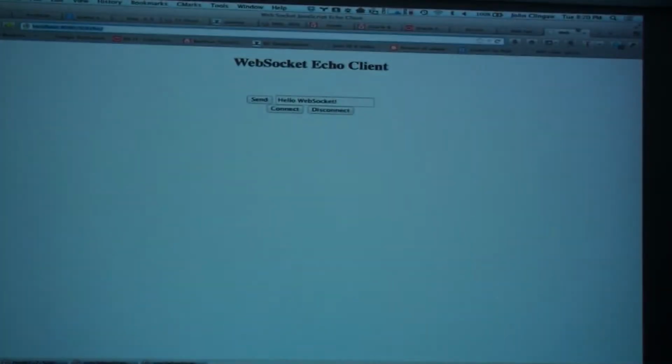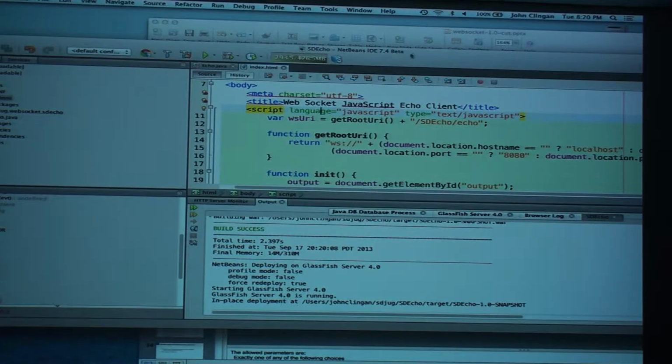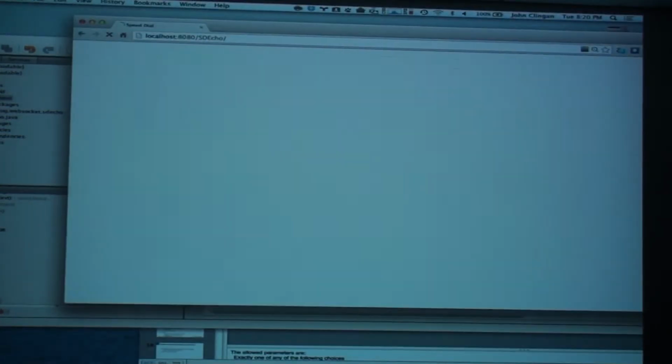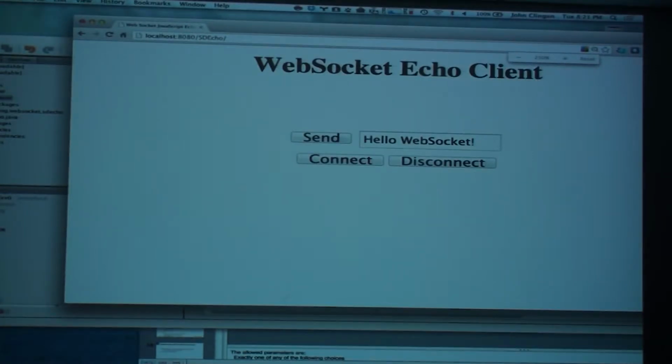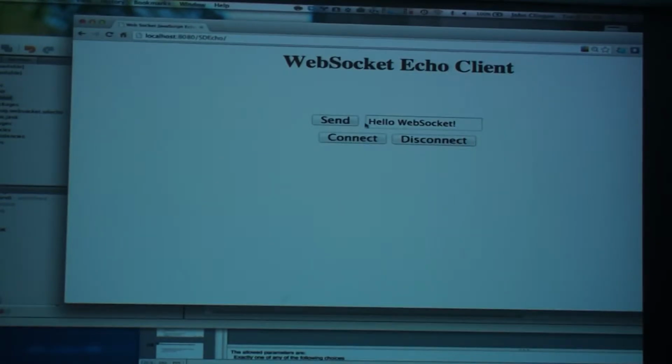Okay, there's the app. So if I want to bring it up in Chrome, do that. All right. So what we're going to do is basically just send some text. Bigger. There, can you see it? All right. What we're going to do is basically send some text to the server.